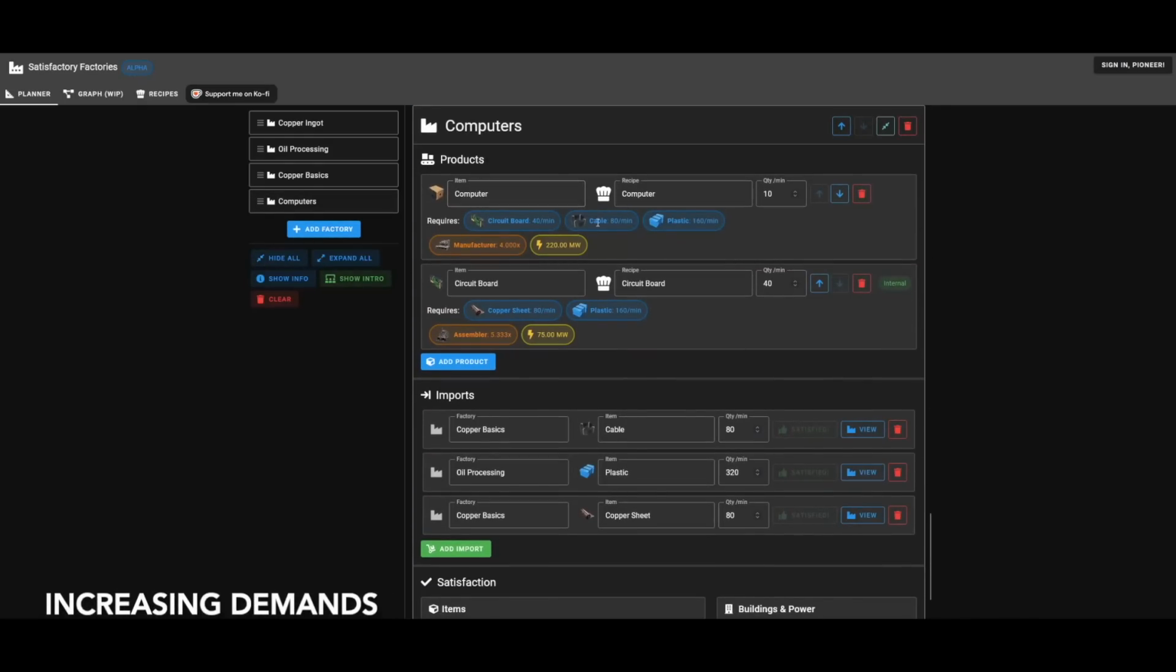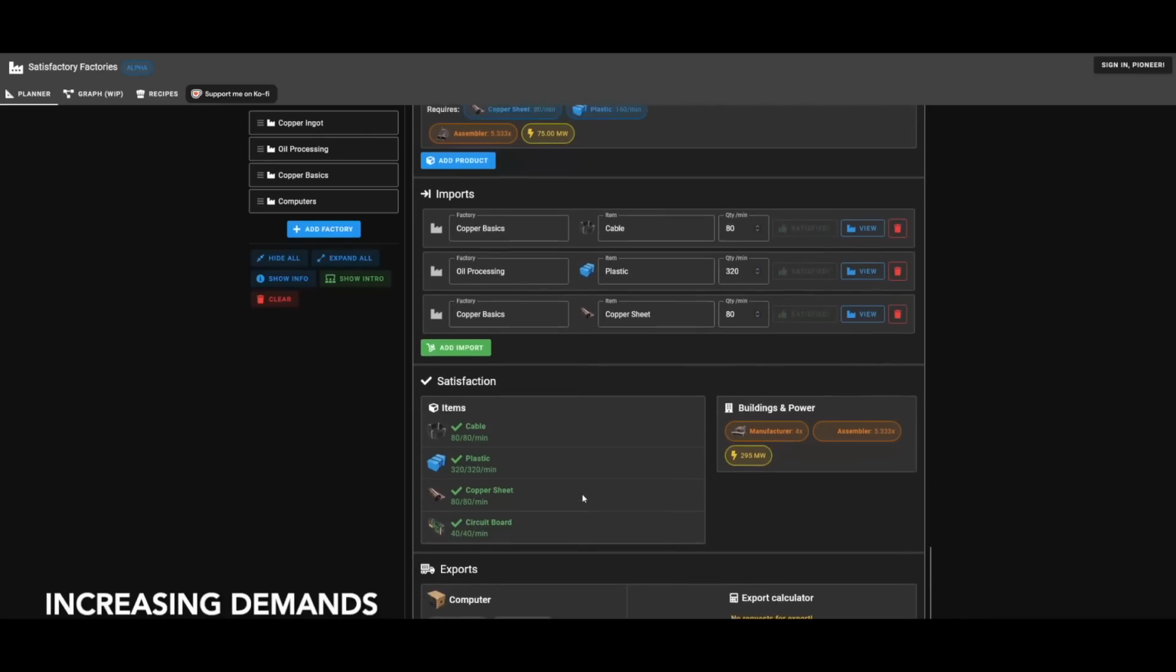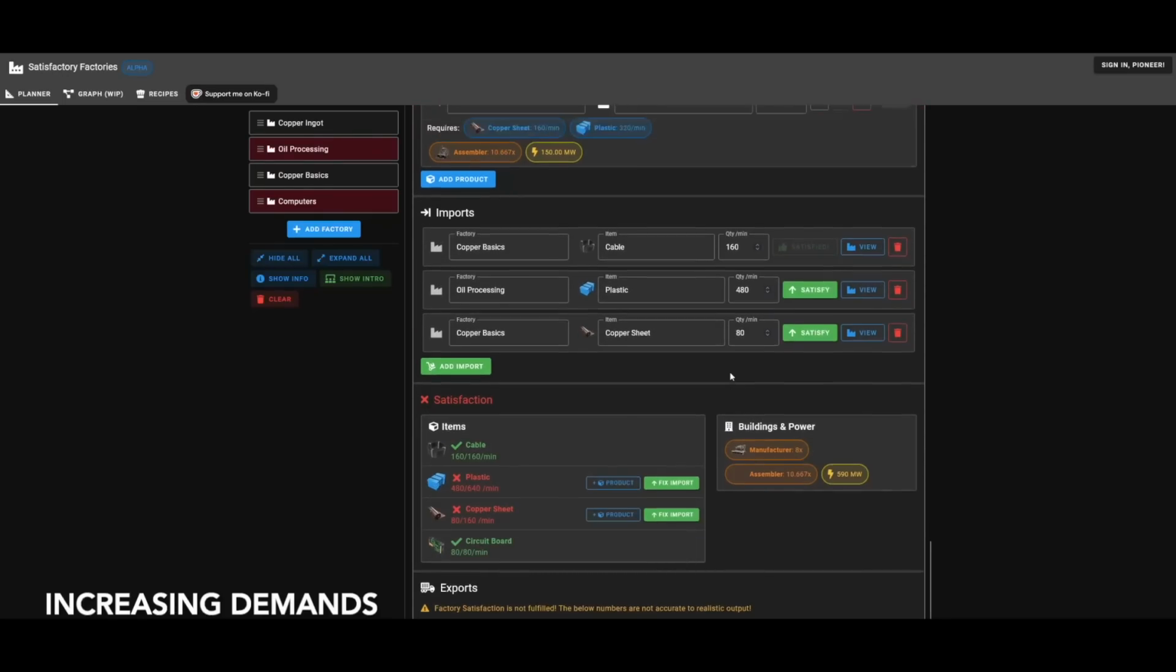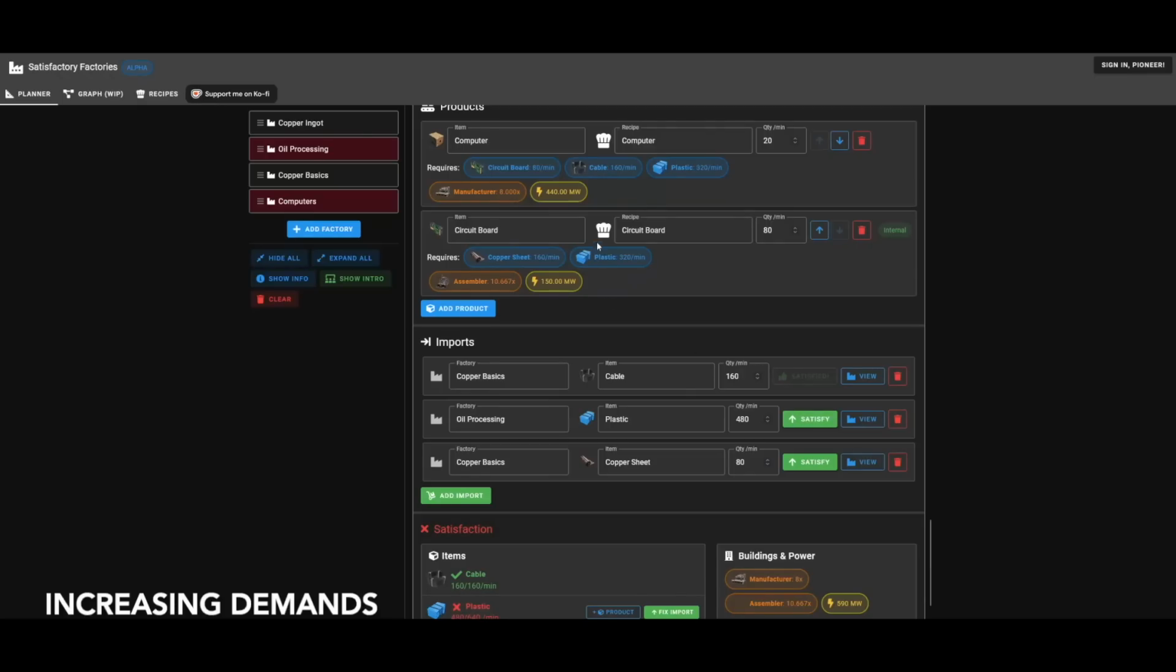So we've got everything we need now to create computers. We've got independent links now, dependencies in between them all. So I'm going to show you the magic of this tool. I've now increased that. Suddenly, we now need more cable, more plastic, and more circuit boards. So we need to fix the production of that, again, because we're scaling up.